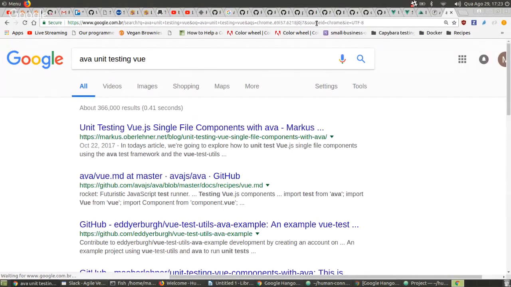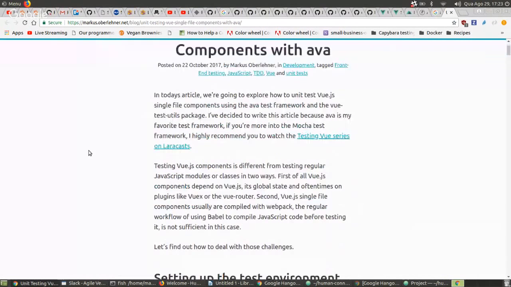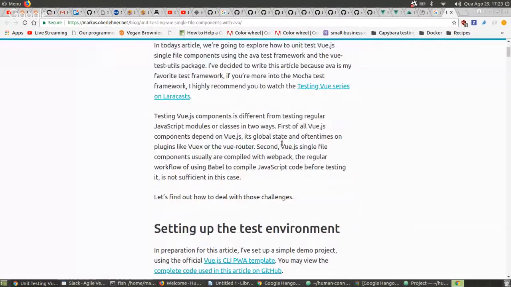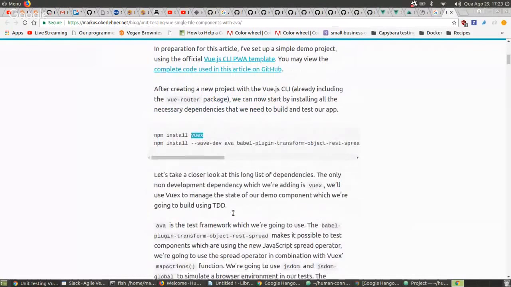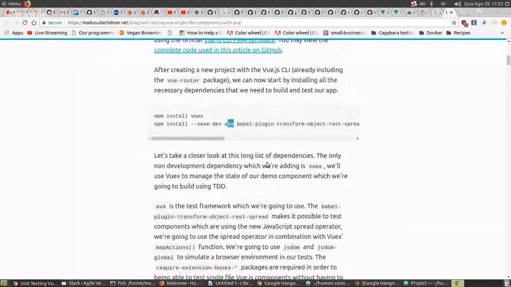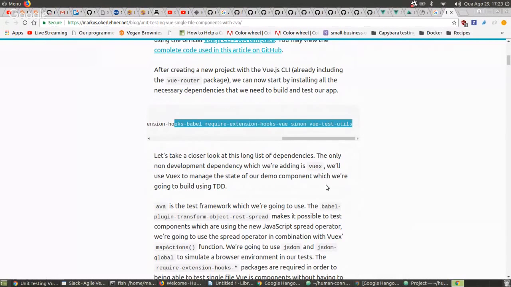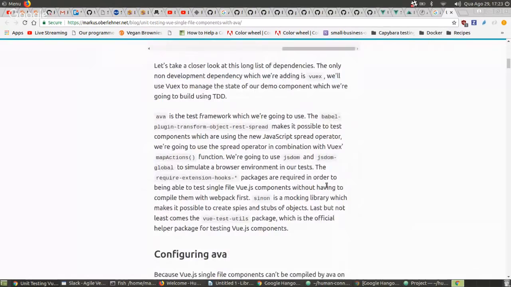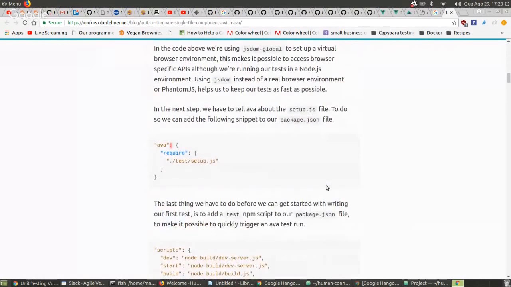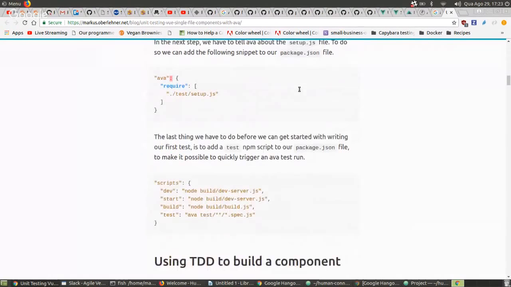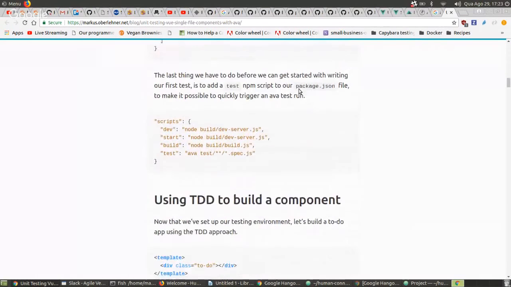I know you said you already did this, but testing Vue series. Okay, we've already done this. We have this Babel plugin and these ones here. Okay. Configuring Ava. JSDOM global.